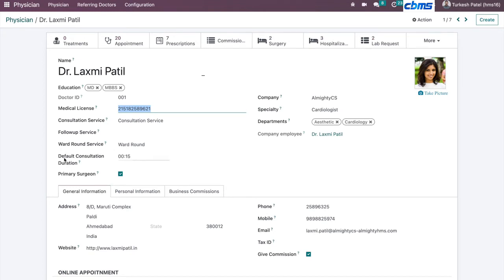We can configure the default consultation time also. Based on that, whenever we are selecting this patient and doctor, it will automatically set the consultation time. Then we can configure the department to which this doctor will have access, and accordingly they will be able to see the records in the system.